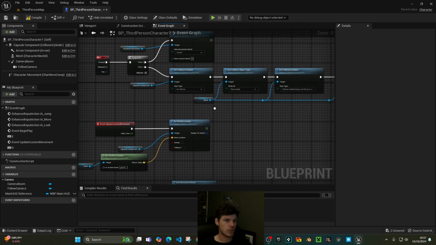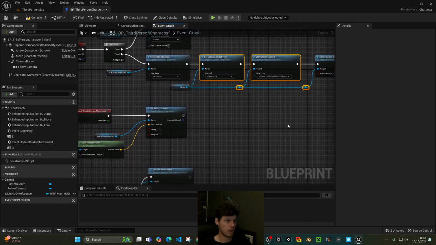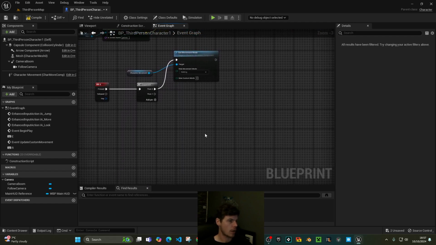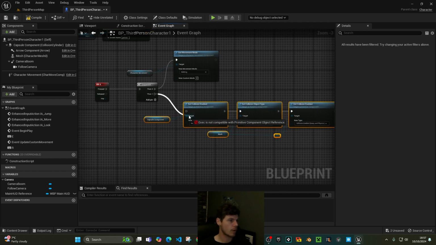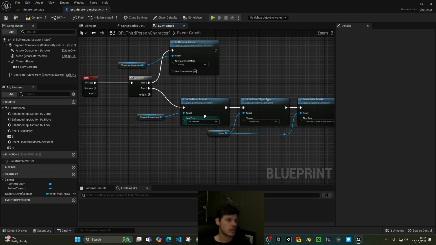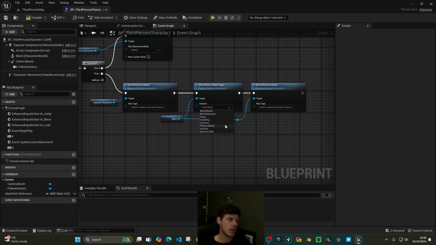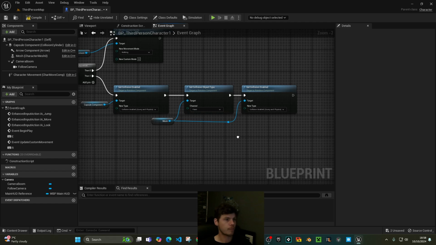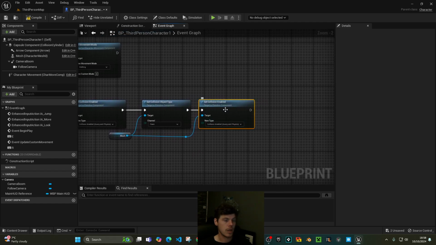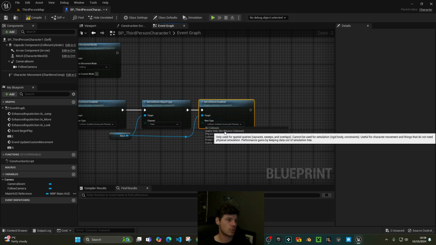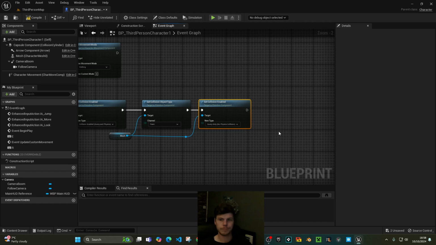Then what we want to do, to be fair, I'm probably just going to copy the first portion of this just to save us having to redo it. Let's paste that. Plug that in. So the first thing I'm going to do is set the capsule component back to collision enabled. So you want query and physics. Let's just pull that out. Then I'm going to set the object type back to pawn. The collision profile we're going to set back to, it was query only.